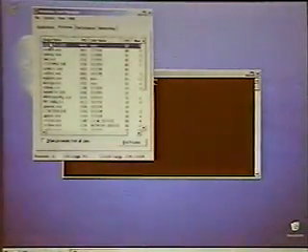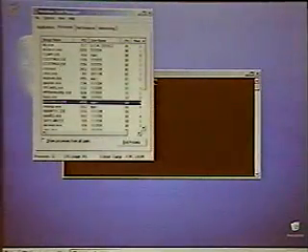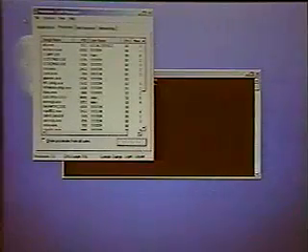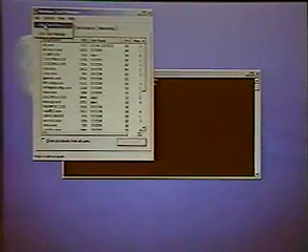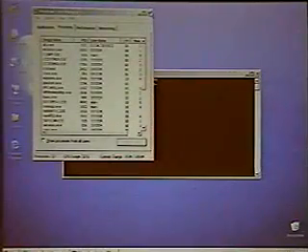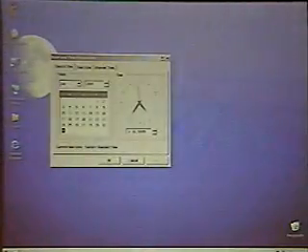She can bring up Task Manager, kill her Windows Explorer, run another Windows Explorer, now she can do what she wants.